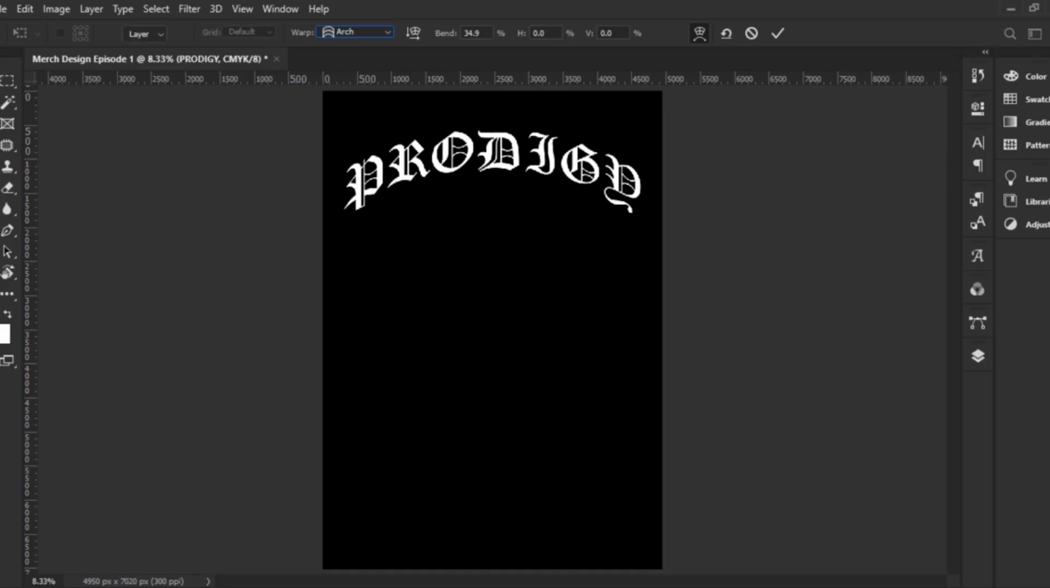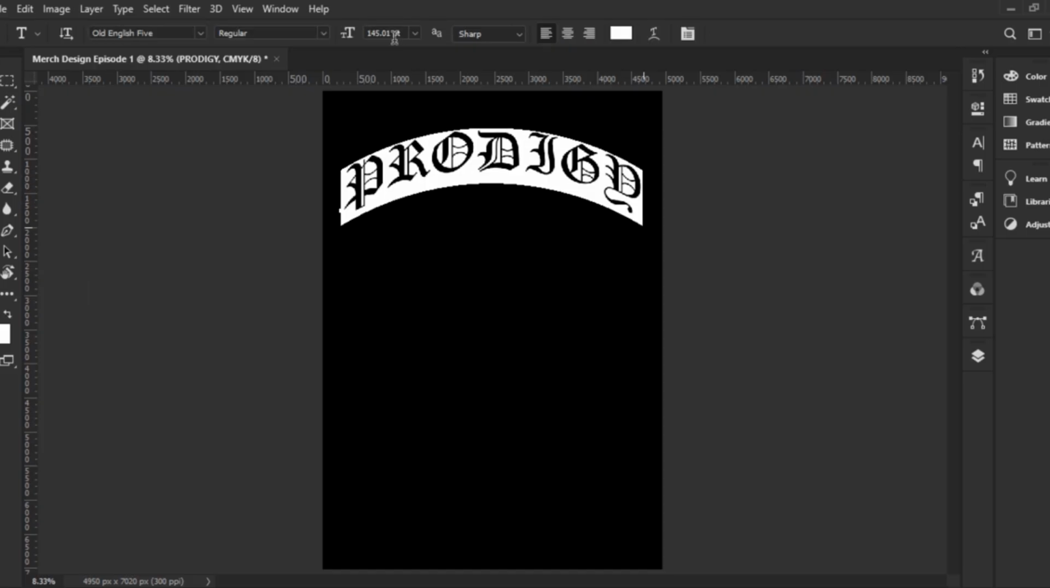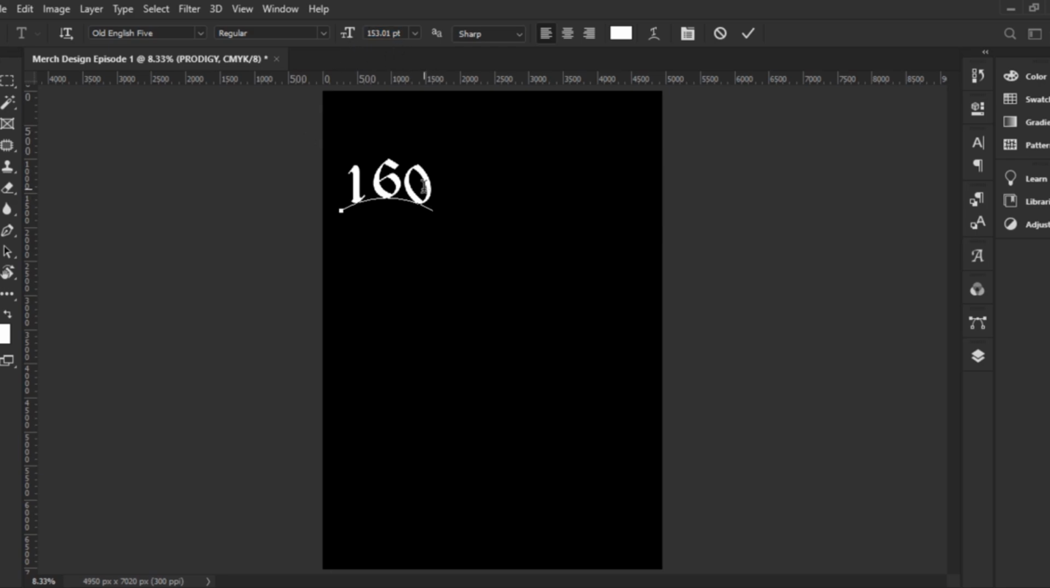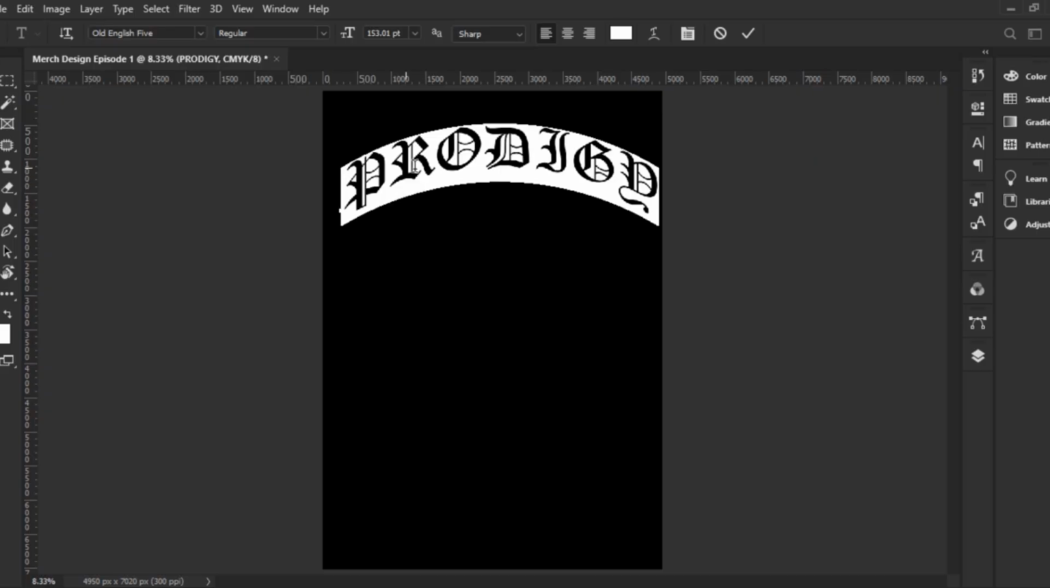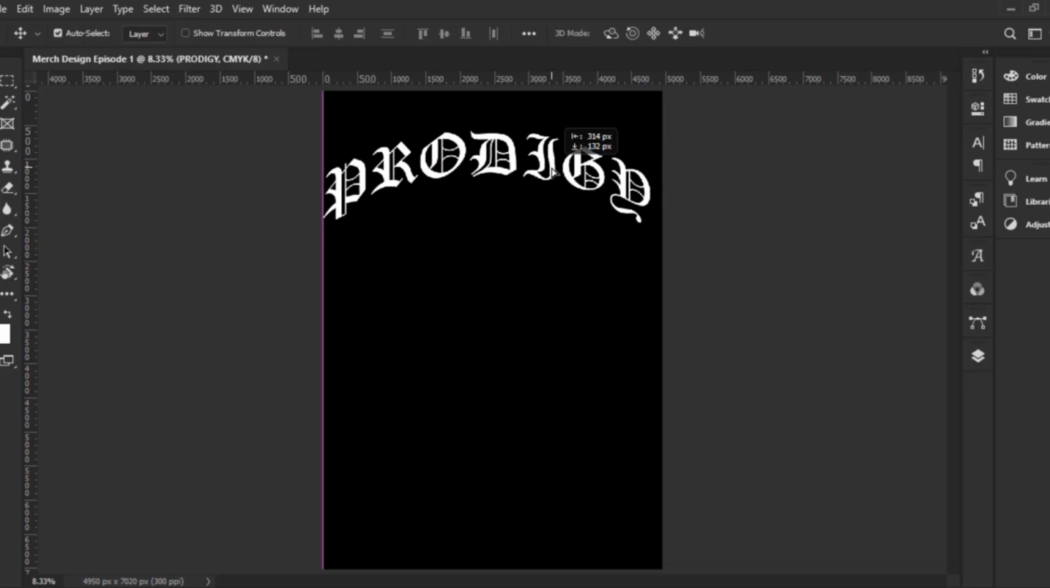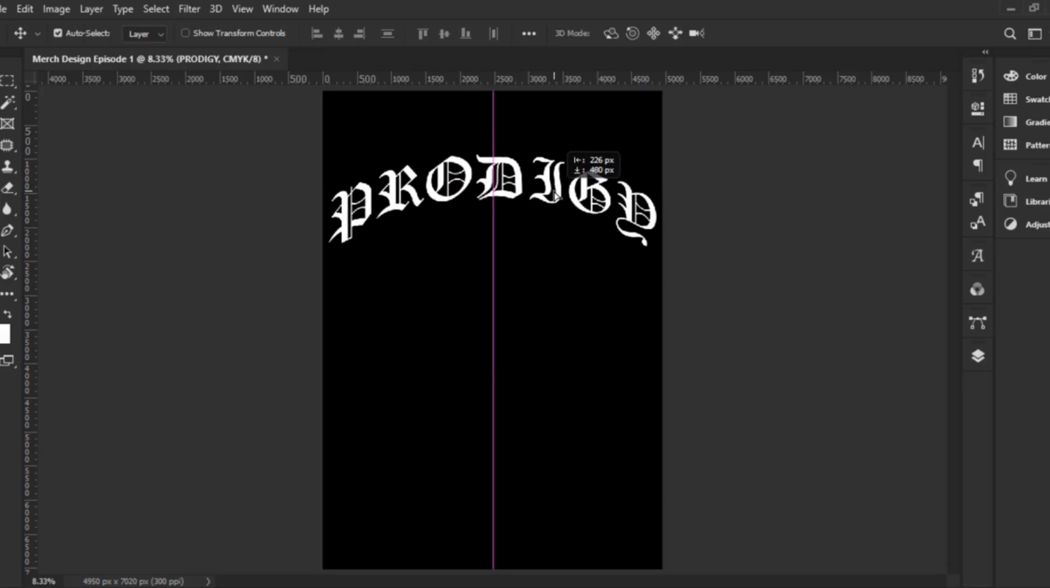Let me increase the size to fill the space. Okay, so let's make it 160. The font size is going to be 160. Control Z to undo. Anytime you make a mistake, you press Control Z or Command Z to undo. Then 160 is going to be the size you are going to use. So this is how I want it to appear.